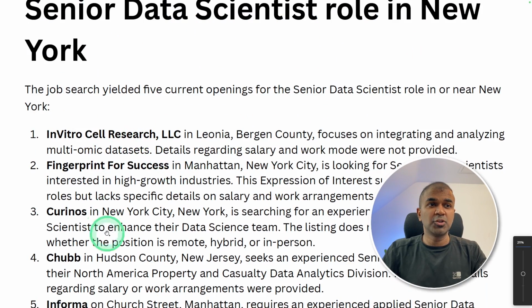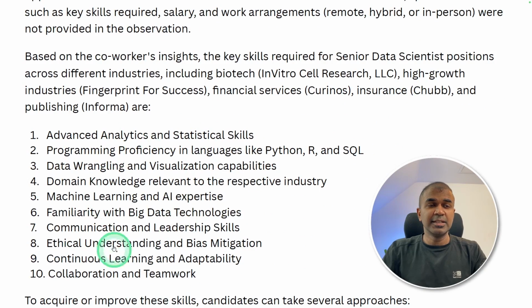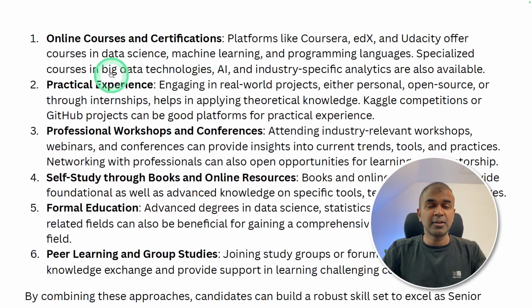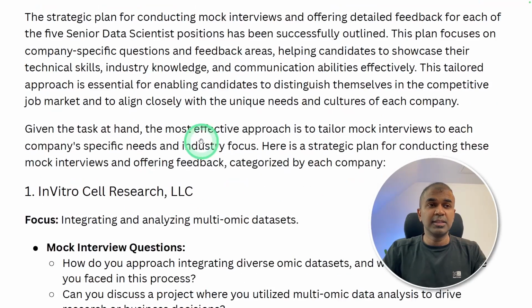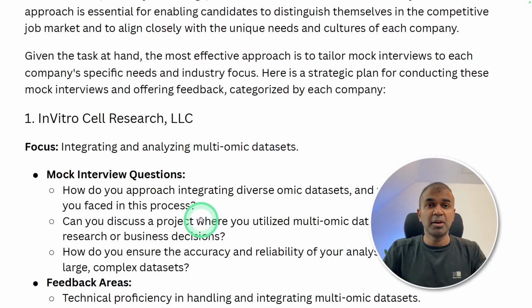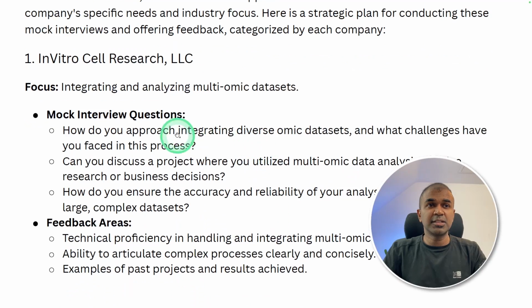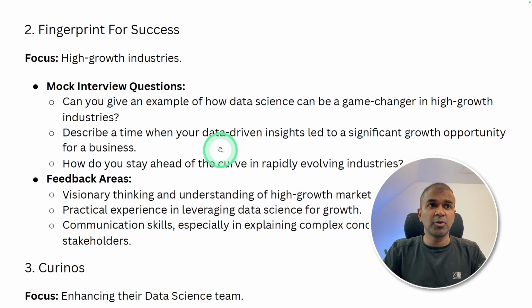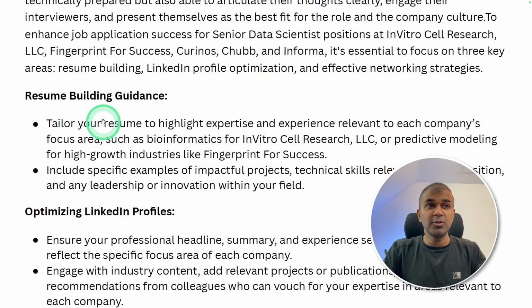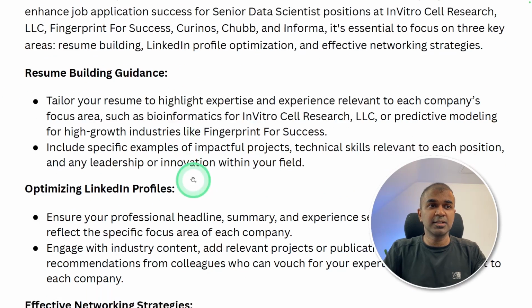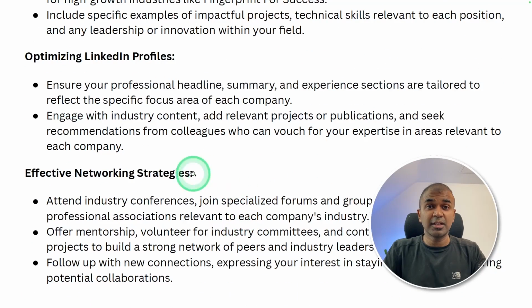This lists the jobs identified, then it lists the skills required, it lists the courses to achieve those skills, then it prepares us for the interview by asking questions such as how do you approach integrating diverse OMIC datasets. This question is more in line with the job role that has been identified. Similarly, for each job role, you have a list of mock questions and feedback areas. Finally, you get resume building guidance, optimizing LinkedIn profiles, and other things.